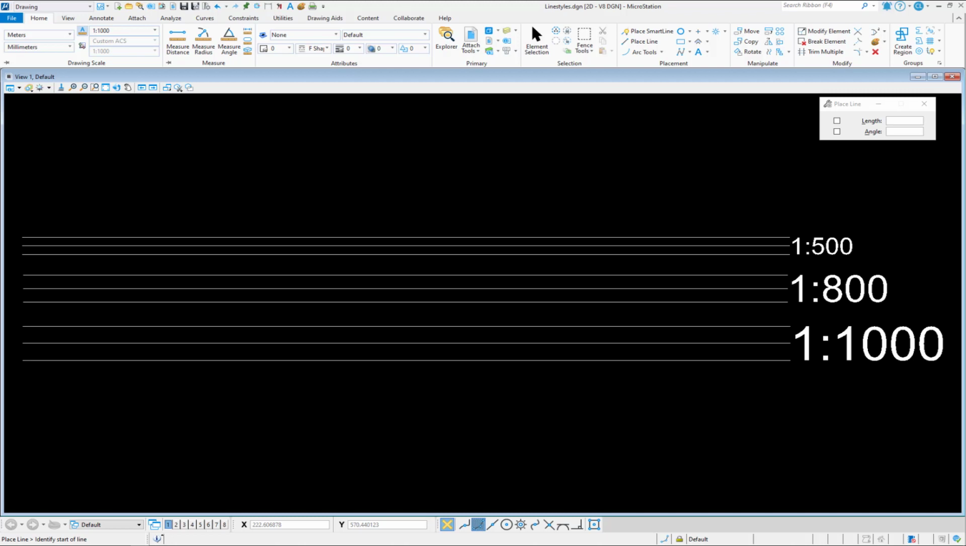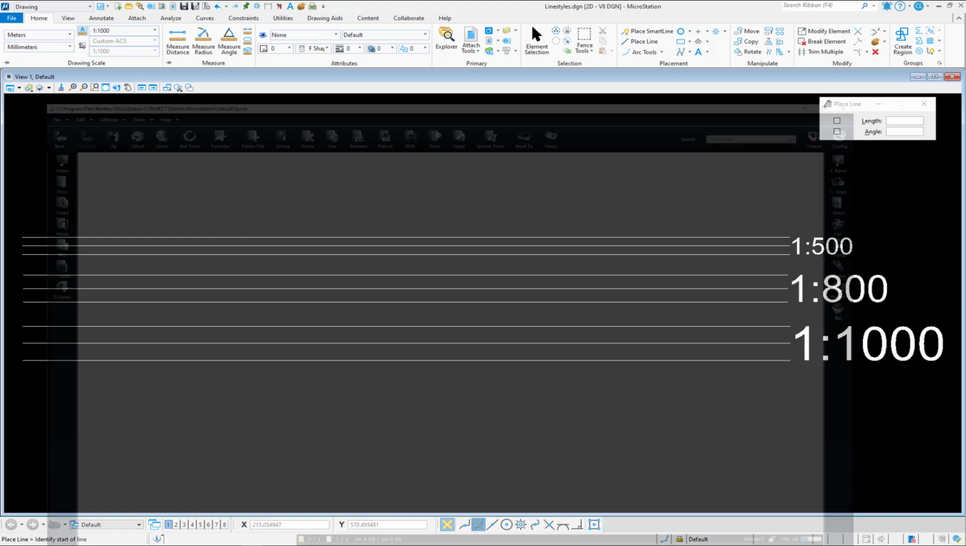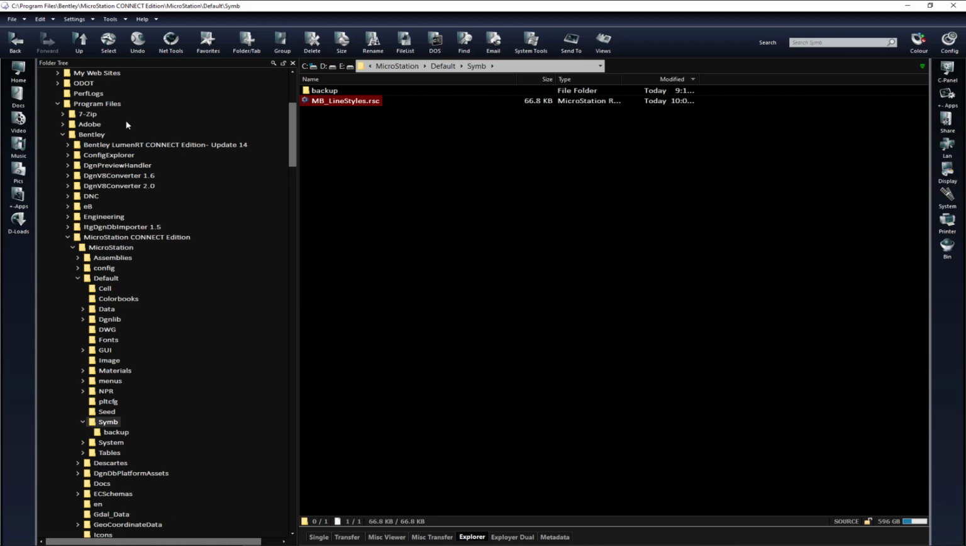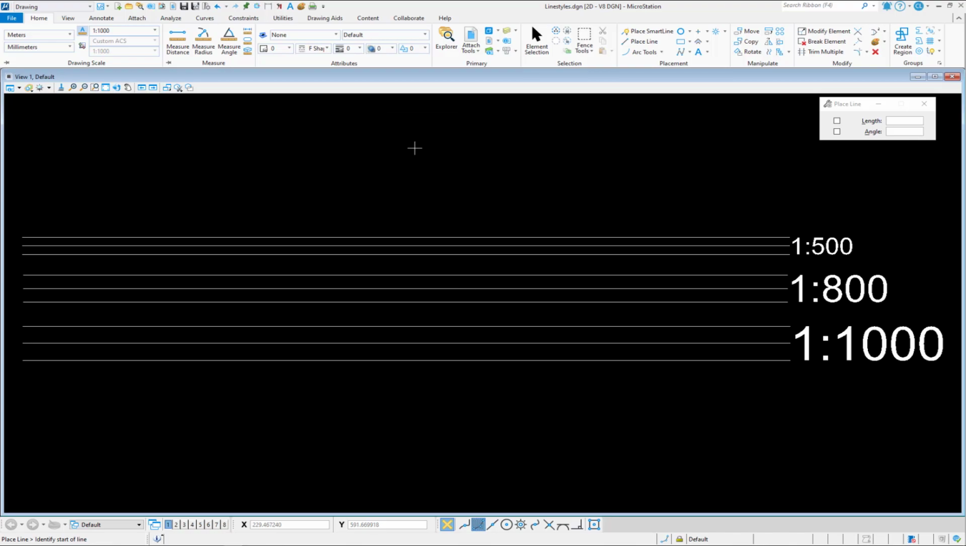In our particular example, I'm going to be using a resource file shown here in the default Symbology MicroStation root folder: Program Files, Bentley, MicroStation Connect, MicroStation, then default, and then symbol. All of the other resource files I have moved to a new folder I made called backup. So this is the only custom line styles I am loading inside of MicroStation Connect Edition version 16. And that's my starting point.